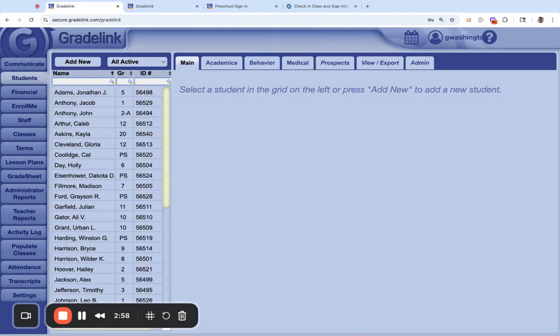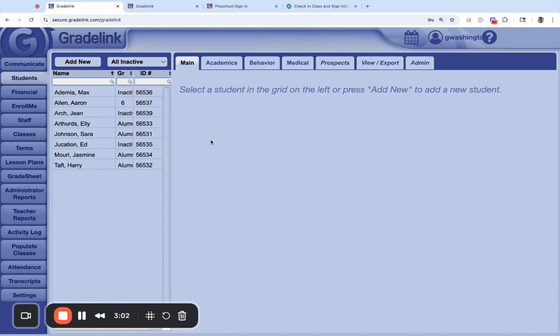The reason I'm adding the staff to the inactive students group instead of the active group is two reasons. One, I don't want to mix my staff up with the active students. I just want to have a clean list of actively enrolled students. Second, Gradelink charges based on the number of actively enrolled students. So by adding them as inactive students, I'm not charged.